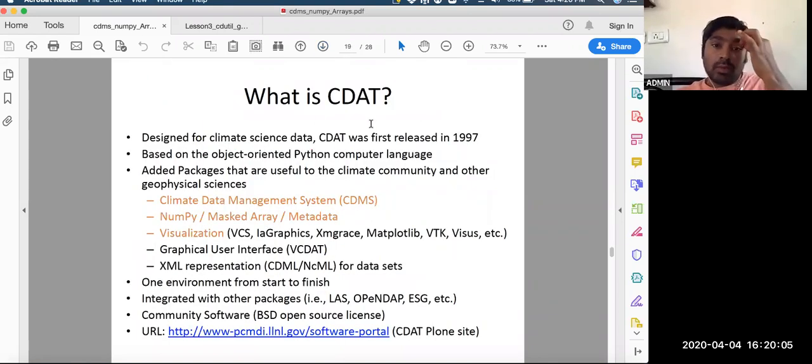Then finally, what is CDAT? It's designed for climate science data, and weather data also can be used. First released in 1997, it's based on the object-oriented Python language, and it has added packages that are useful to the climate community and other geophysical sciences. And this is the main thing.